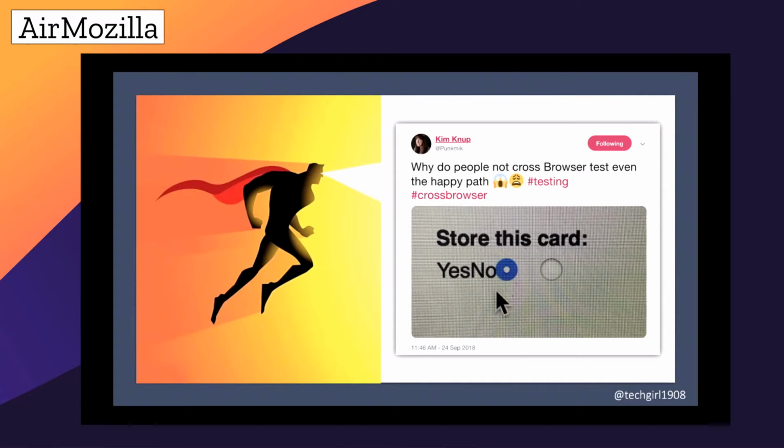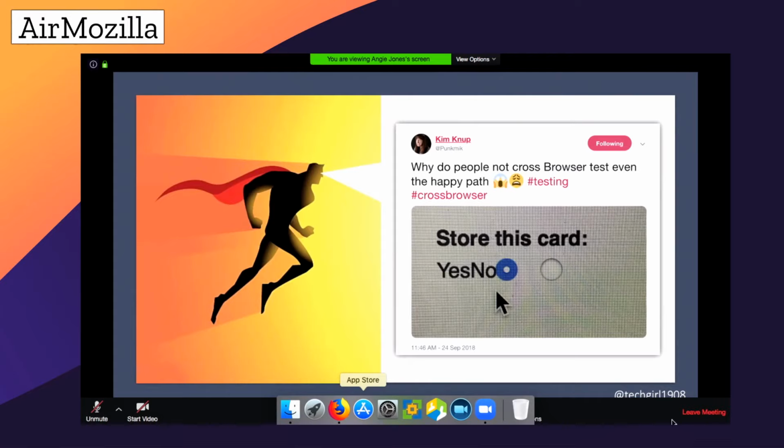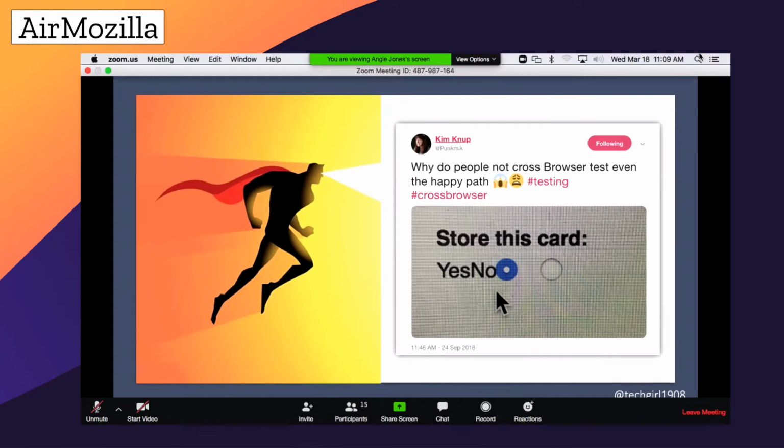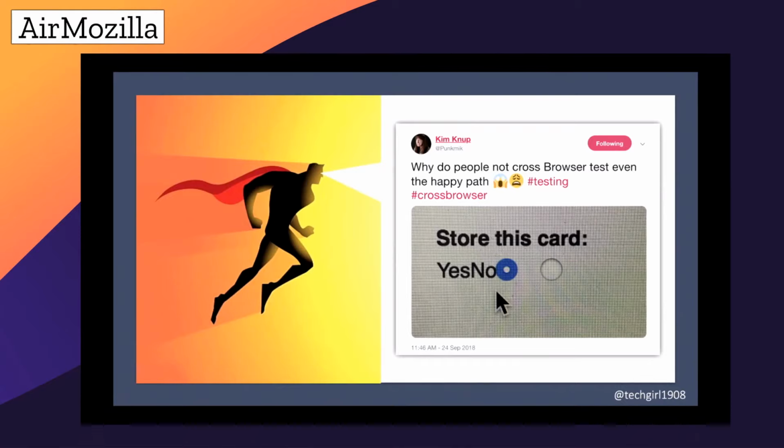Let's see. I was going to ask you to raise your hand. I don't know if we even have that functionality, but I'm going to speak on your behalf and say that none of us would probably store our credit card information on this screen. And yet, if we were to see this bug as testers, as developers, we would say, oh, that's a weird bug, but it probably wouldn't be that high of a severity bug.